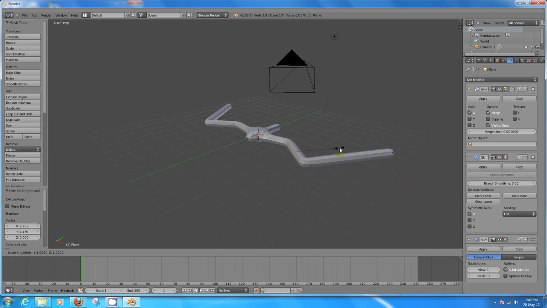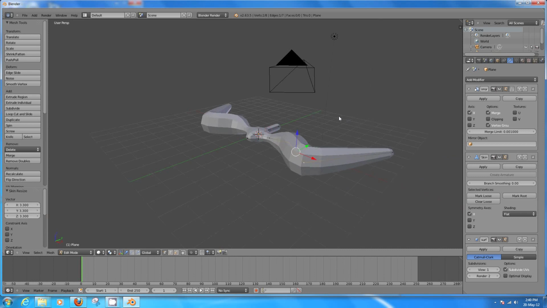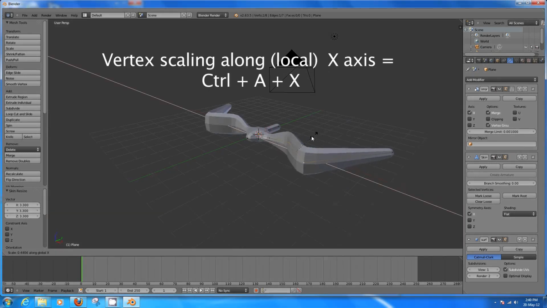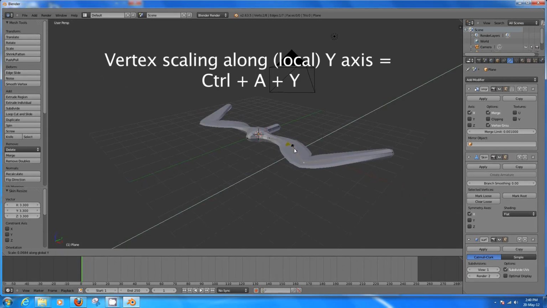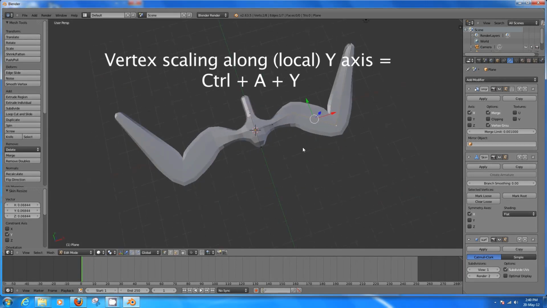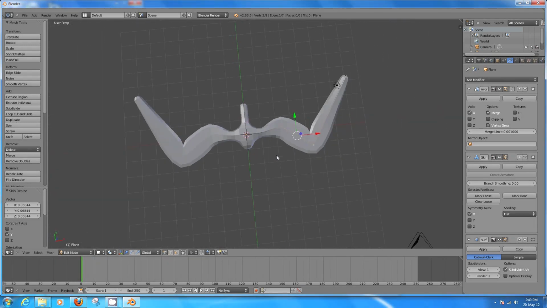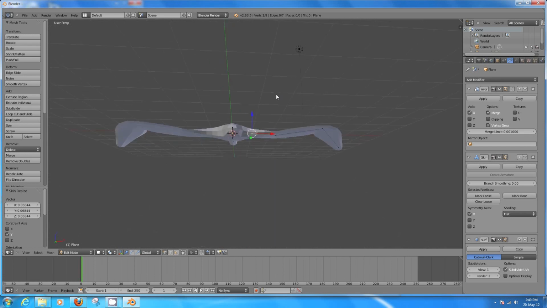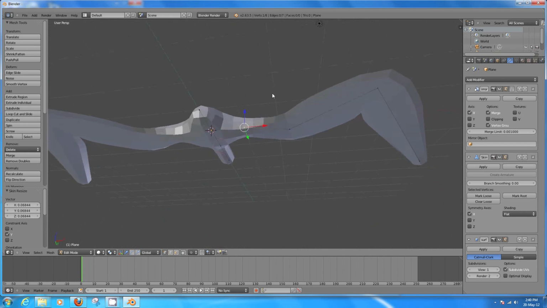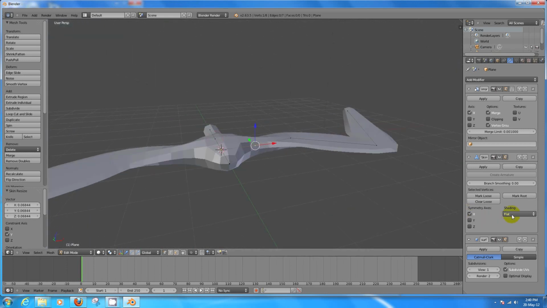You click Ctrl A again. We're going to scale that up. And then I'm going to click Ctrl A X. This is to make it vertically flat, or Y to make it horizontally flat. And this is the way it works. And now we have a pretty decent wing shape, at least for a silhouette. And that's basically how you're going to be modeling with the skin modifier.